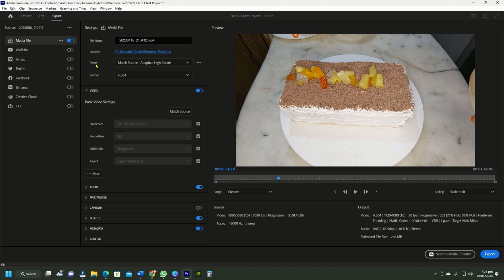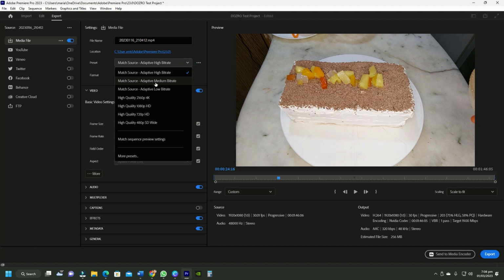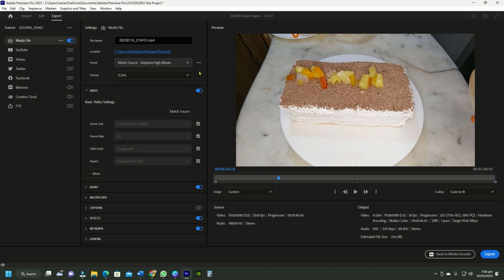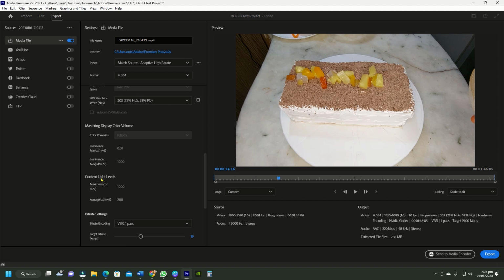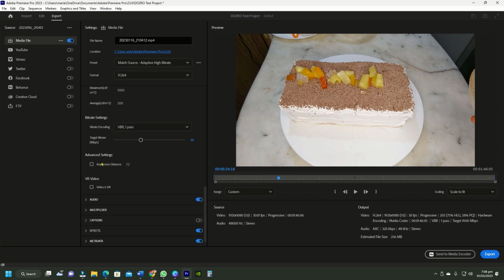So what is the best preset in Premiere Pro? In my opinion, the best preset is Match Source Adaptive Medium Bitrate because it offers a great balance between video quality and its file size and provides smooth playback. The 3 Match Source presets differ with each other only by bitrate value. Therefore, any preset directly correlates with the bitrate settings.